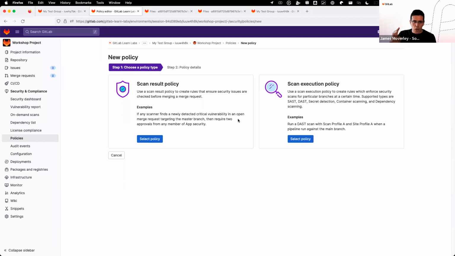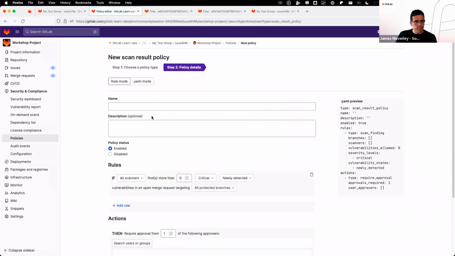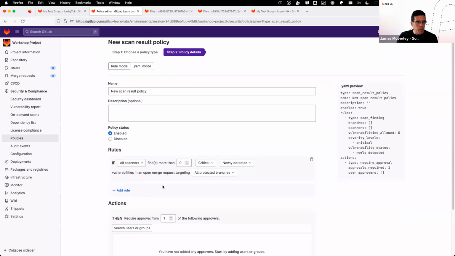As I mentioned before, there are two types of policy: a result policy and an execution policy. We're going to create a result policy. So here we can select the policy type, give it a name, and build up exactly what the policy is doing.